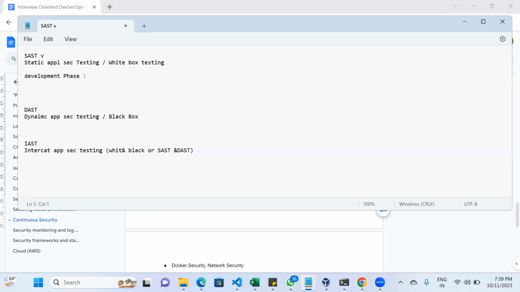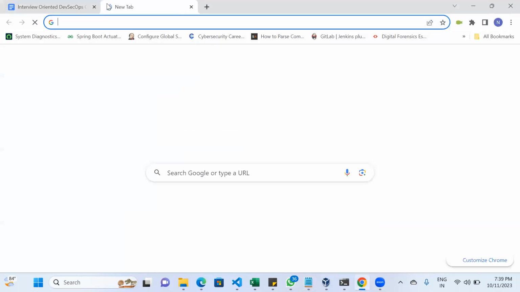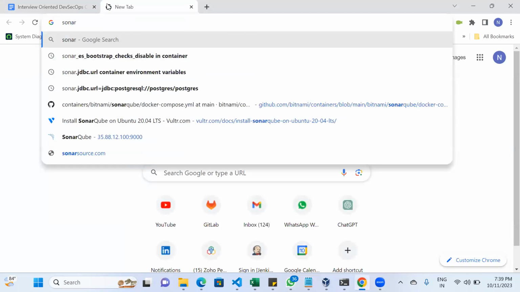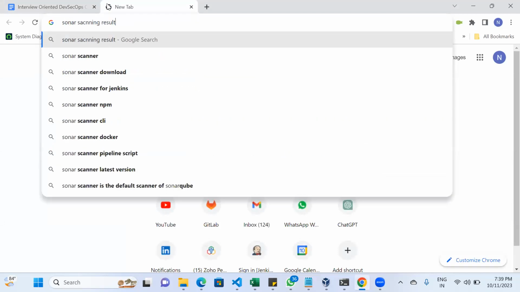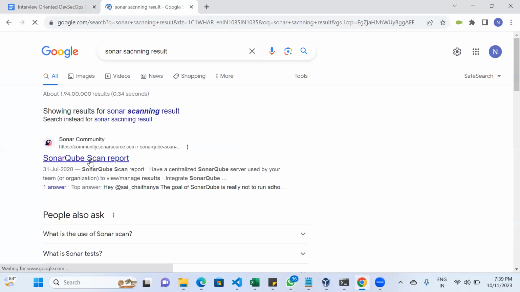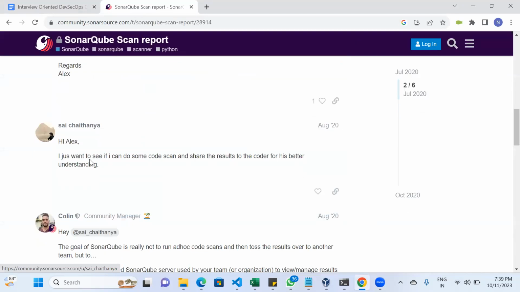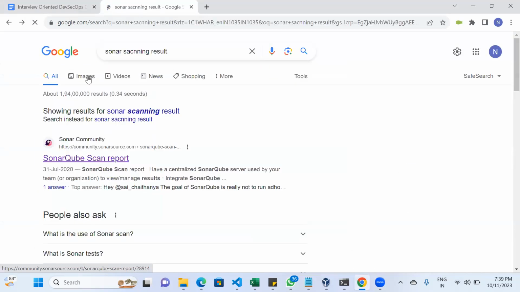It will scan the entire code and then provide you some kind of result. The best example of this tool is SonarQube. SonarQube is one example of a SAST tool. Let's see how it works here. This is the Sonar scanning result.